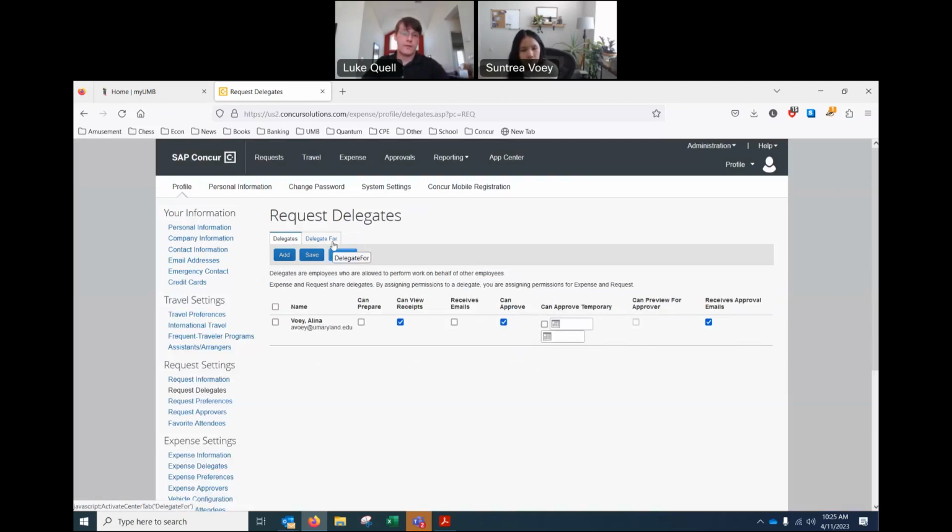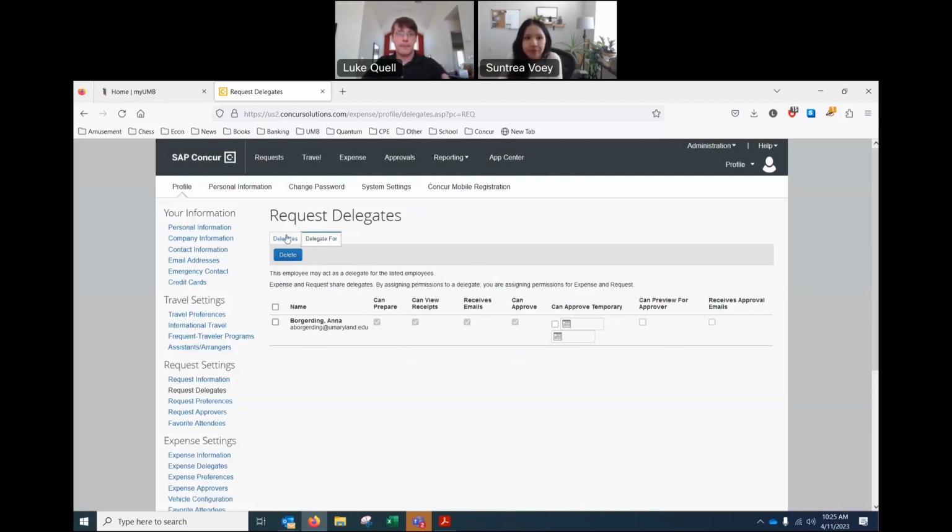If you need to see who has delegated to you and who you are a delegate for, you would go to this tab, this delegate for tab, and you can see that Anna Borgerdane has delegated to me. So I can prepare on her behalf. I can view receipts. I receive emails. I can also approve. I don't receive those emails. And so, if someone needed to set you up as a delegate, you can go in and check to make sure they did. In case you're not seeing emails come through, you can say, oh, hey, you didn't check the received emails box. You needed to do that for me to get emails.